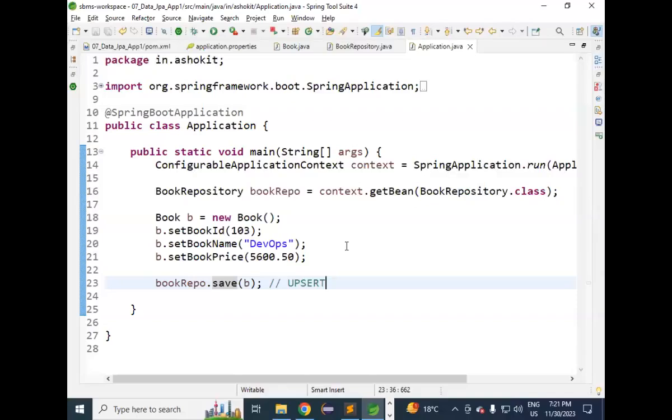So with the given ID, if the record is not available, insert that record. With the given ID, if the record is already available, based on the primary key, update the record. A single method performs update plus insert. That's why it is called the upsert method.